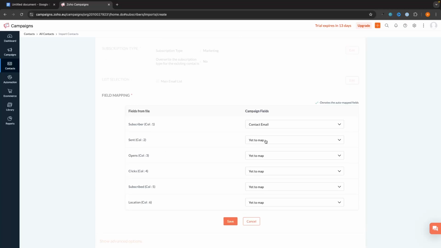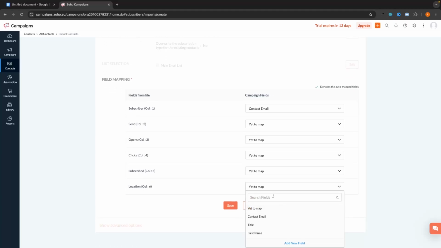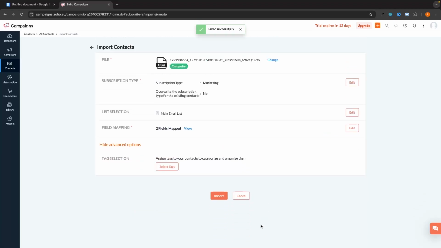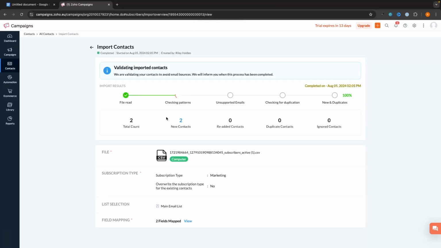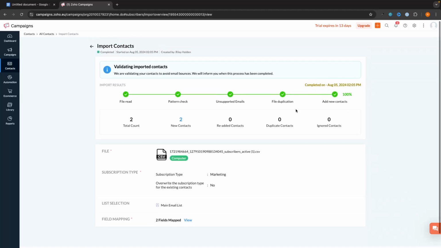Now I don't want to add this, so I'm going to leave this yet to map. Same for opens, clicks, and subscribe. I'm going to leave these all blank. And then for the location, I'm going to go in here, then search for fields. I will search for city, and we can add that in right there, and then click on import. Just like that, it's now going to go through and it's going to import my contacts from the file that I uploaded into Zoho Campaigns. Just like that, this is now complete.